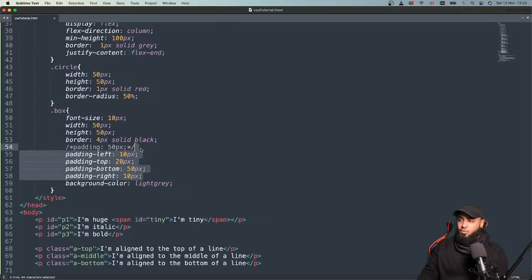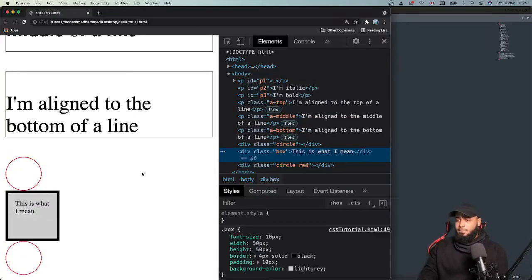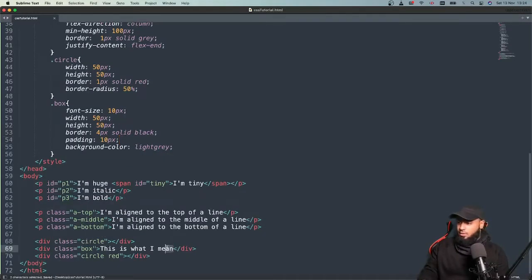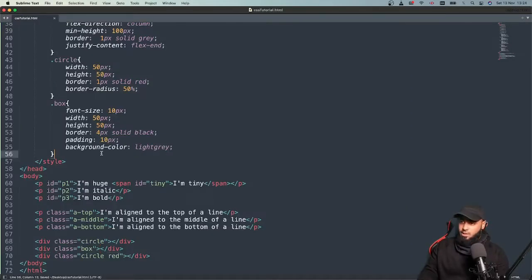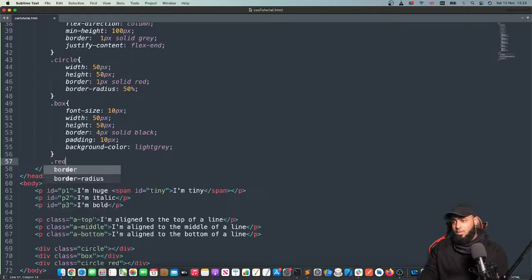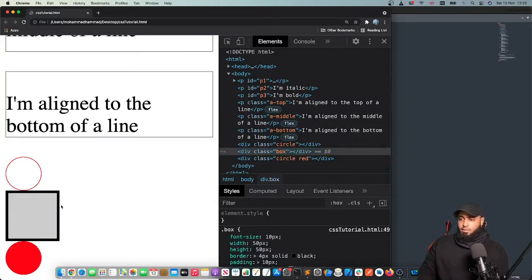Or you can use the short way, which is top, right, bottom, left, with px at the end of each one, or whichever unit you prefer. For this example, we're just sticking with 10 pixels. There we go. And we don't need any content. That was just to demonstrate. We're done. Okay, the circle, we have a circle red, so we need it to have a background color of red. There we go.